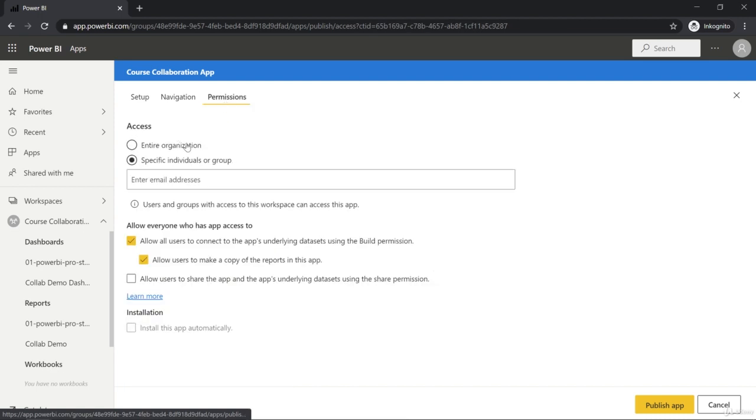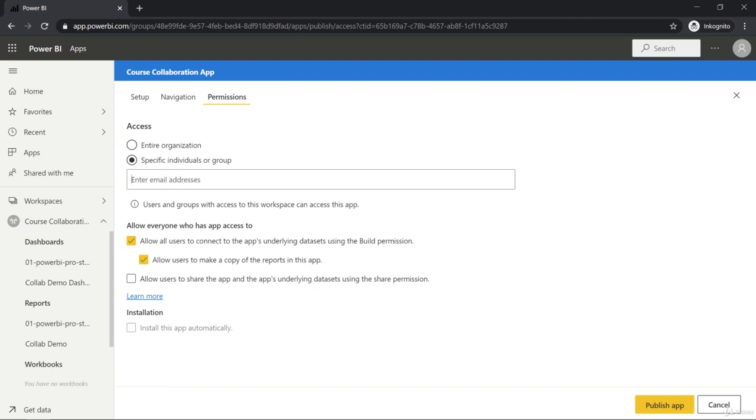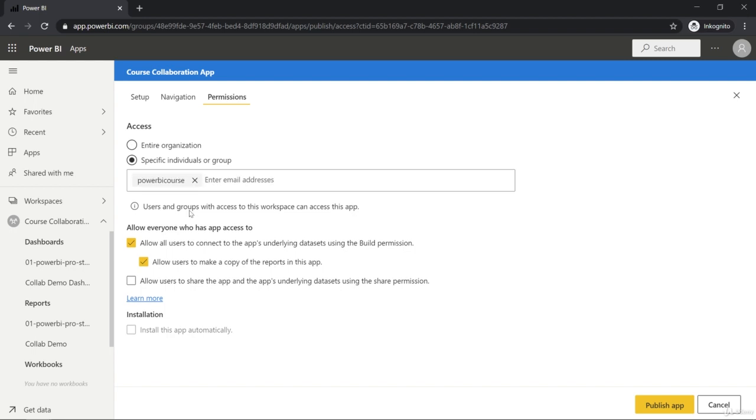Here you can either say if you want to give access to the app for the entire organization. So in the menu where we could access the app that I just showed you, if you select this option, everybody in your organization can access this app. This is not what I want right here. I again want to give access to my Power BI course user that I always use in this lecture. Therefore, let me add this one right here.